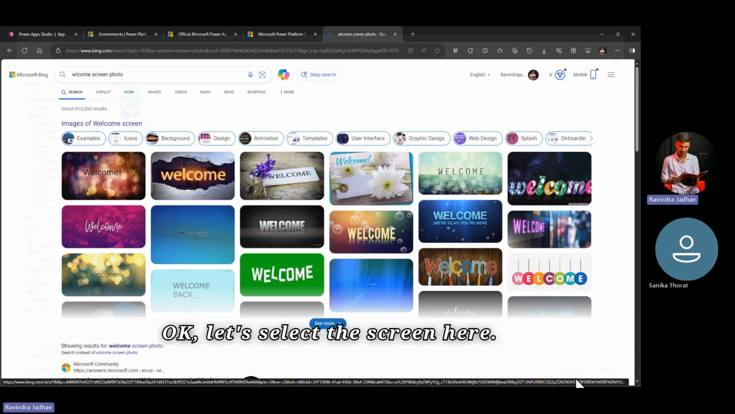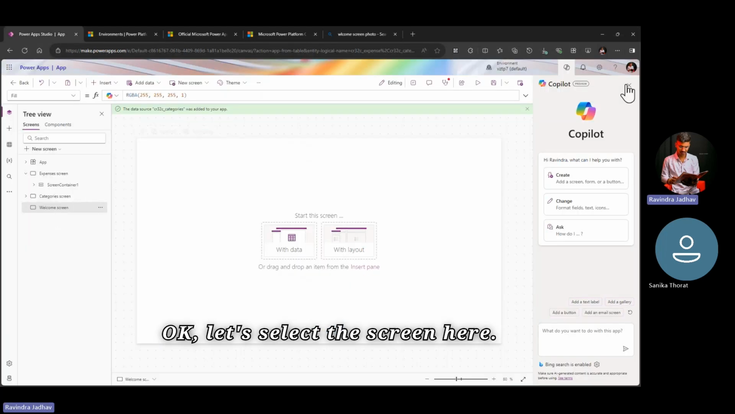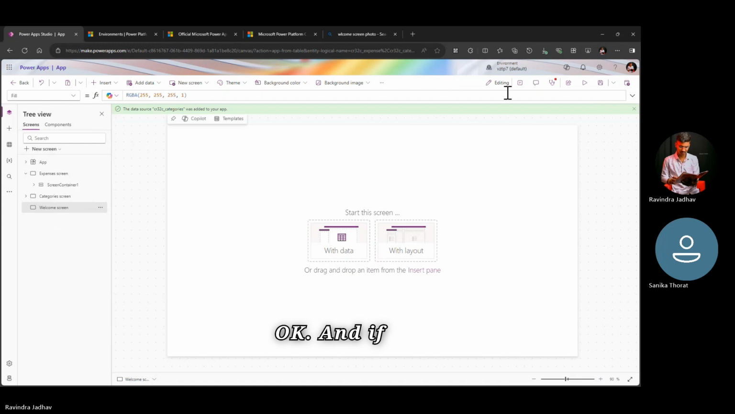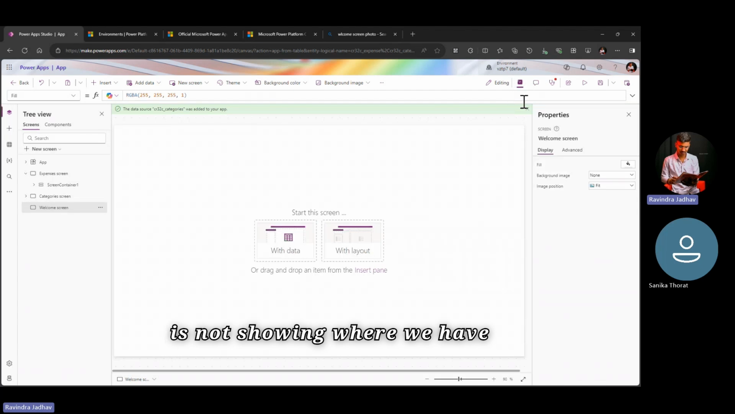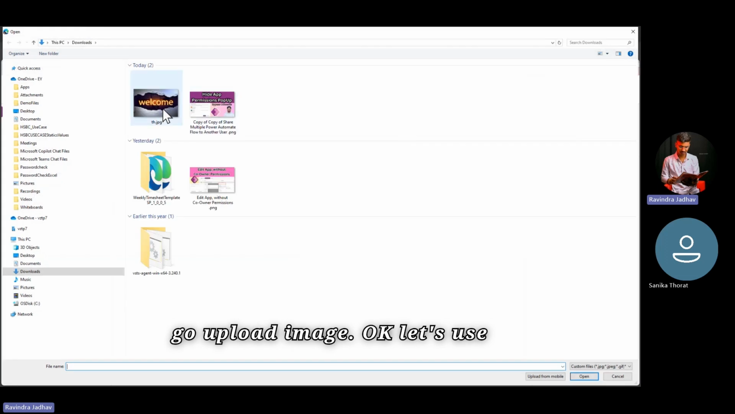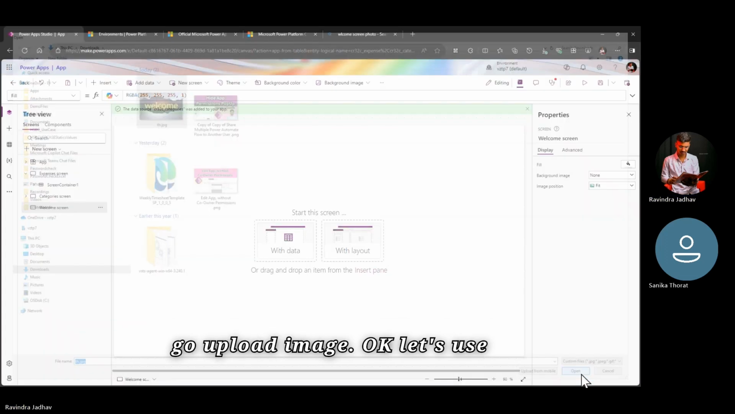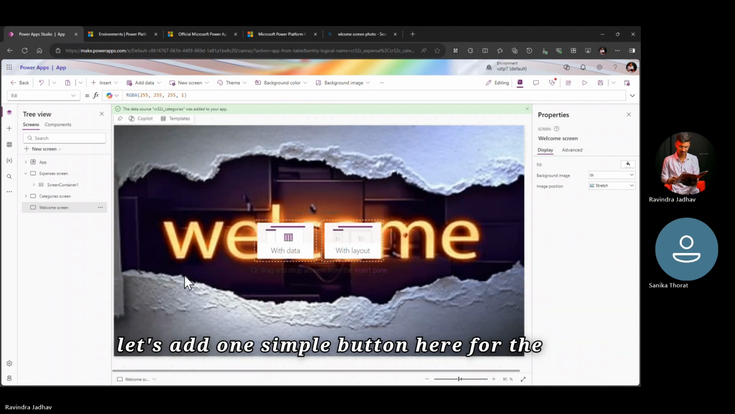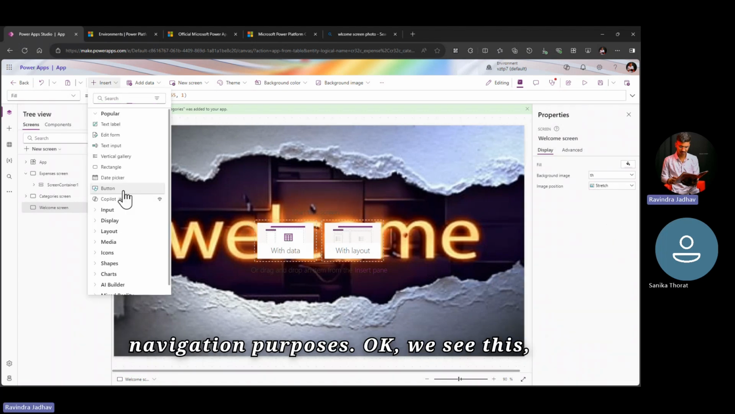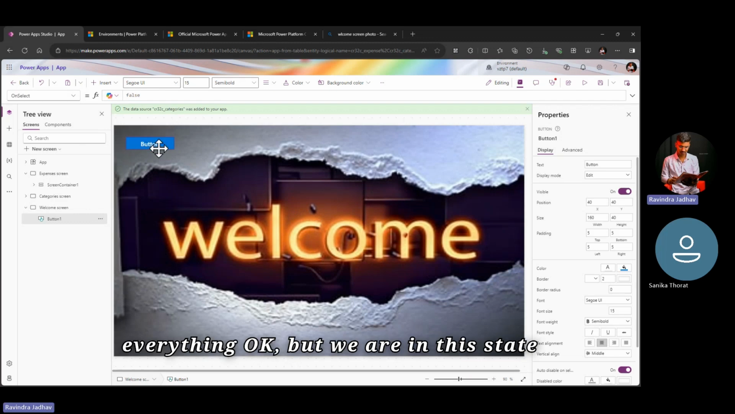For the welcome screen, let's select the screen here. If the properties on the right-hand side are not showing, here we have the option Properties. Let's go to upload image. Let's use this image. Let's change this to stretch. And let's add one simple button here for navigation purposes.